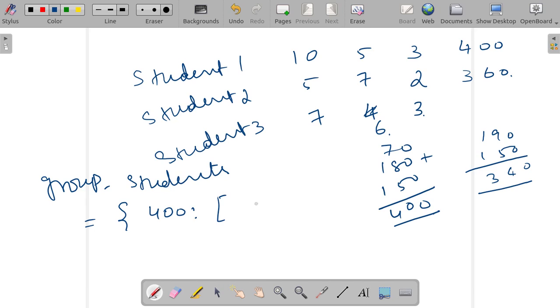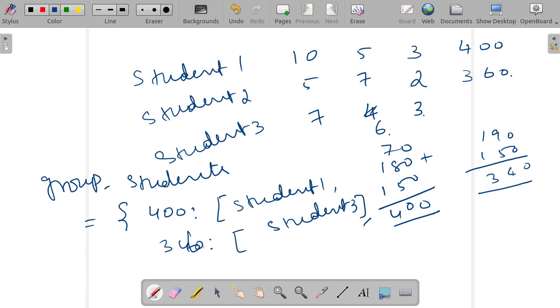400 points are scored by, for storing the names, more than one name will be there, isn't it? I am going to use a list. So I am going to say student 1, then comma student 3. This is how my dictionary should look. How we are going to build it, we will see during implementation. And then the next score is 360. That is scored by student 2. So this is how it will look.